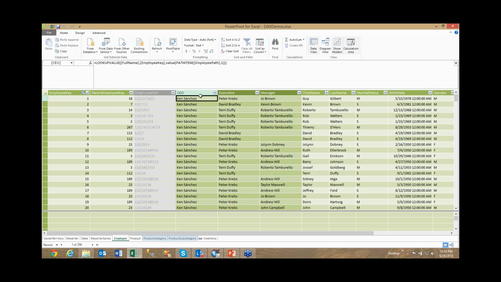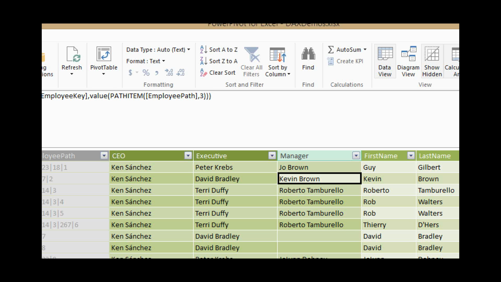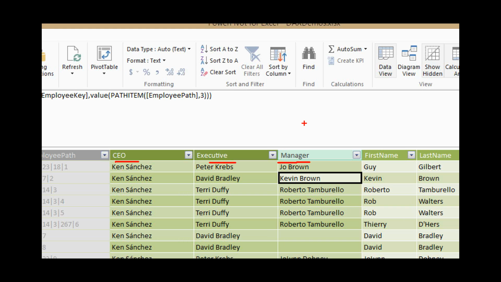All right. So pretty simple in terms of what the path item is doing. It's just saying get the first path item. So for the next one over, all we have to do is change the last number to a 2. And for the next one over, all I need to do is change the last number to a 3, and so on and so forth. And the nice thing about this is now I can name these columns whatever I want. So I've got a CEO, executive, and a manager here. Maybe my next column down is employee or whatnot, all the way down to whatever level I need to go down to.